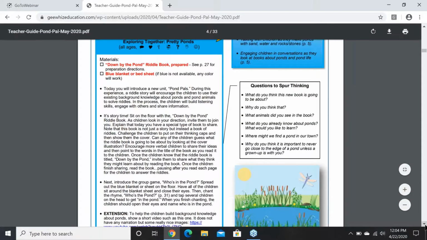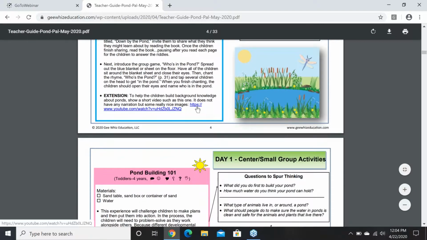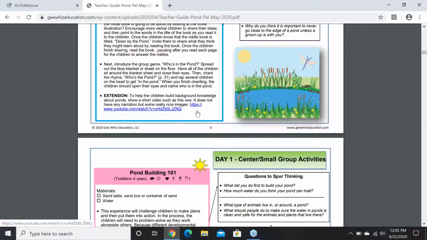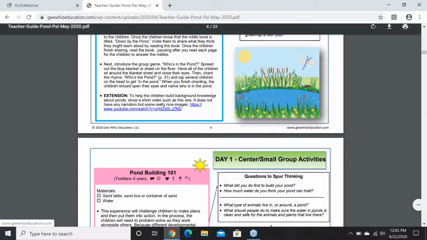And here's a link to, for instance, a video like I just mentioned. So let's say you don't have a pond in your area, or your children are not familiar with what a pond is. That's a short video you can show them to help build that background knowledge.